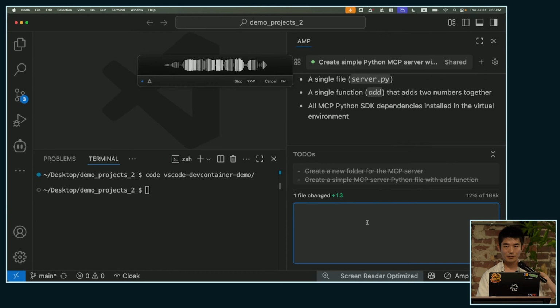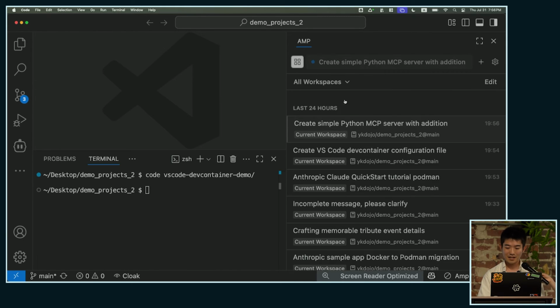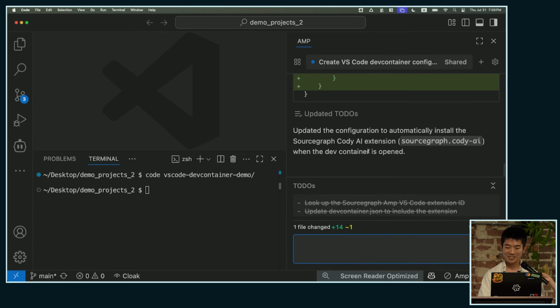It looks like you didn't install the MCP server in the correct virtual environment. So feel free to create that if necessary, and then give me the absolute path of that. And then I'll give it the error command. I'll make as much progress as we can here.